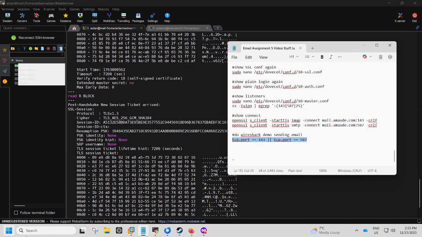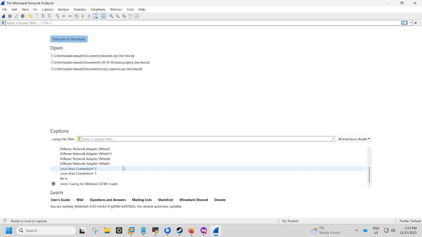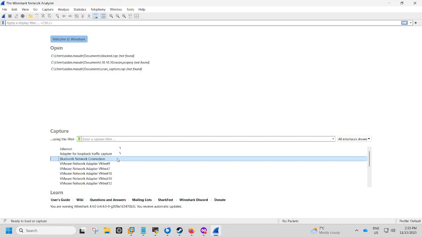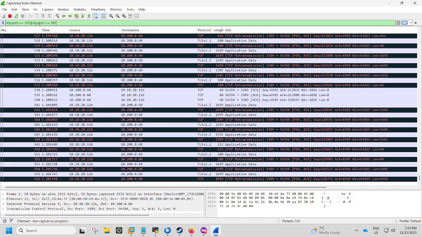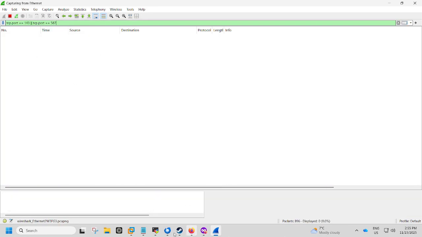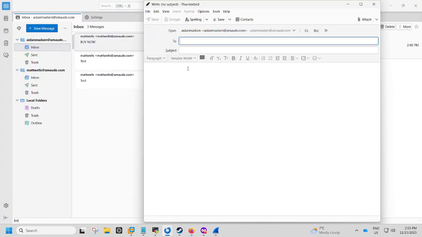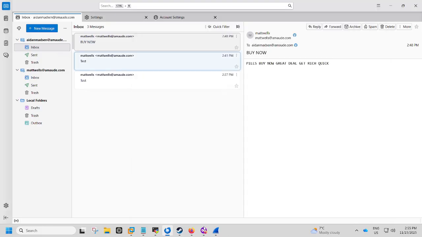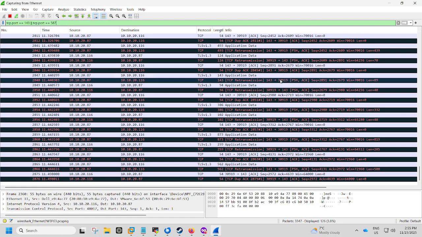And for Wireshark, I'll just go in there. I will set a filter on specifically those things. I'll just go to Thunderbird because I know it's working. Test, another test, and then if I go back to Wireshark now, you can see that it is getting picked up there.